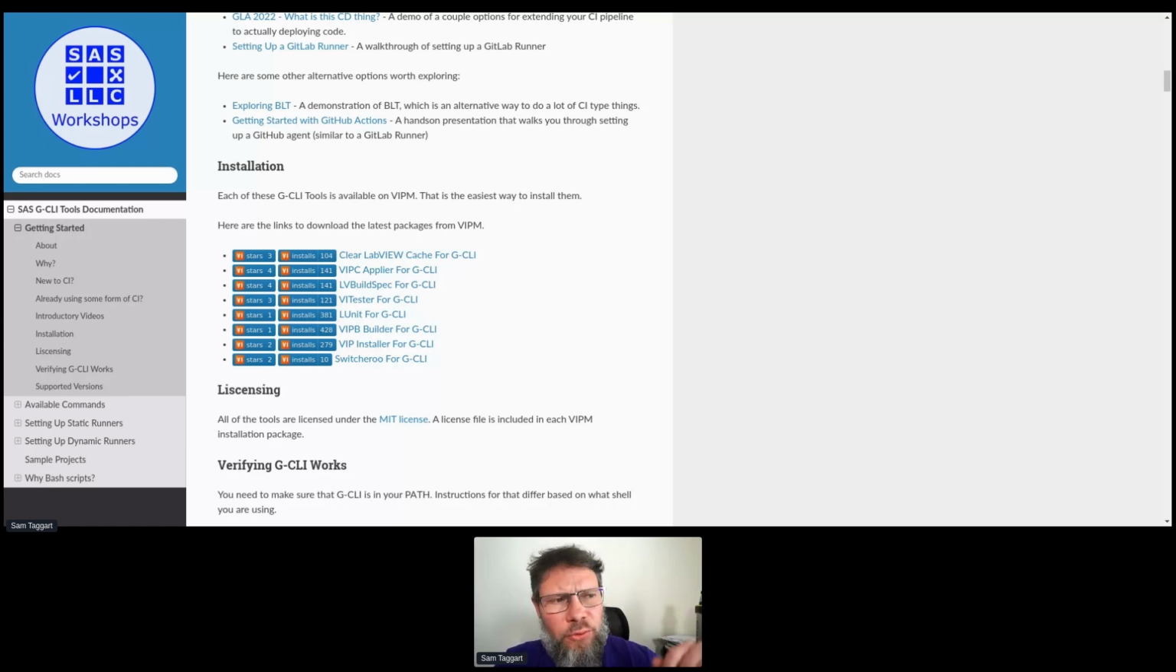I have a tool to clear the LabVIEW cache that's built into GCLI now, but when I wrote it, it wasn't. I have a tool for applying a VIPC. So you have a VIPC for your project.